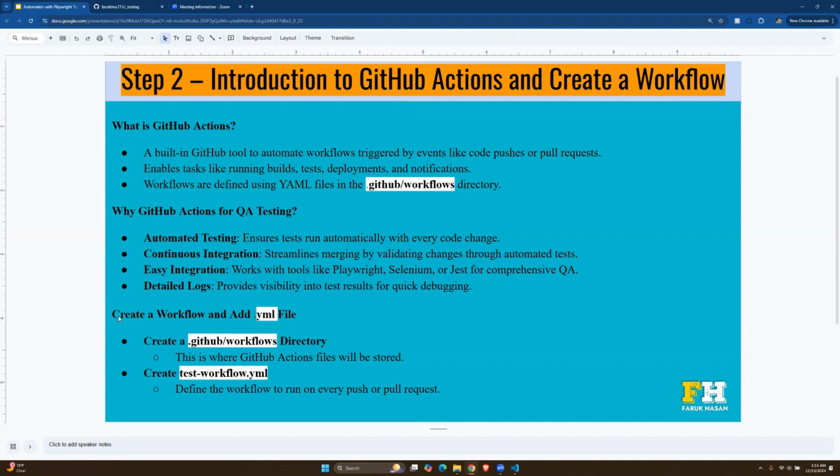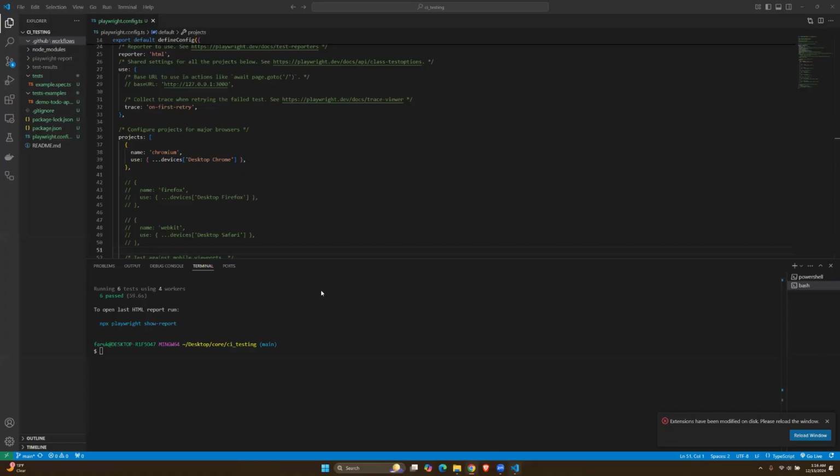Okay, so as mentioned, we are going to create a workflow and add the YAML file. We already created the directory .github/workflows. This is where the GitHub Actions files will be stored. And the next thing is we're going to create the YAML file right now. This is where we're going to write all the steps to create our pipeline. So we're going to create a file, and we're going to call it test-workflow.yaml. That's the file extension we need. So let's go ahead and create it.